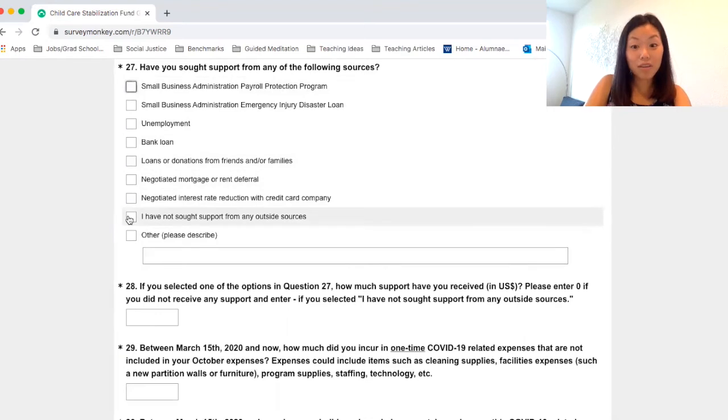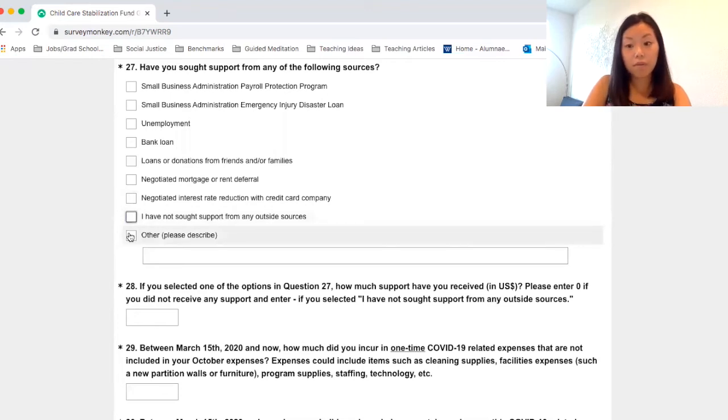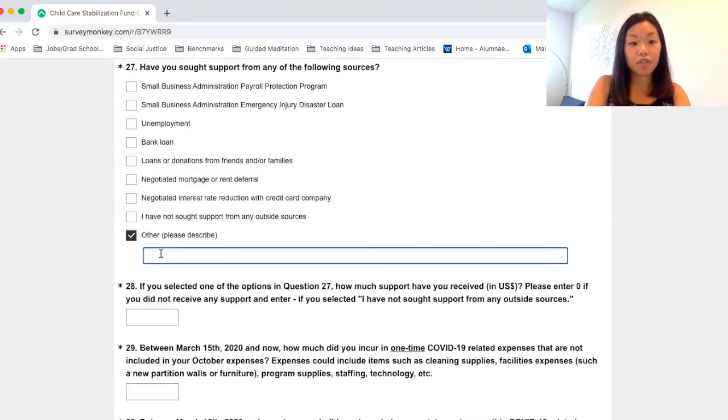If I have not sought support from any outside sources, I can go ahead and click this response right here. And if I sought support from a source that is not listed above, I'm going to hit other, and then I'm going to describe what that source was.